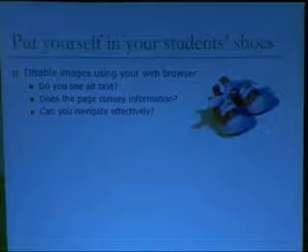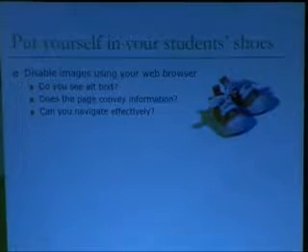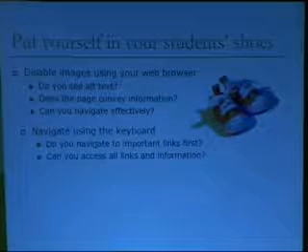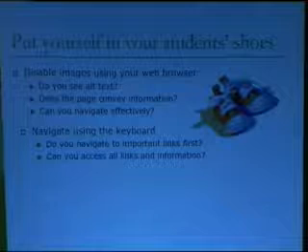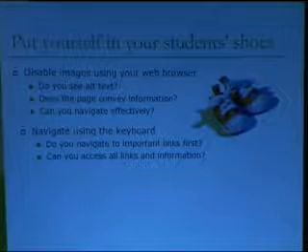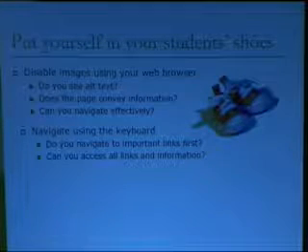So go into your browser, whether you're using Firefox with the toolbar, you can do this in IE, you can do it in Netscape, Safari. All of these browsers will allow you to disable the images. Look at your web page. See if you can figure out what's going on. See if you can navigate it. Does it convey the same information? Can you navigate effectively? Try navigating using the keyboard. Unplug your mouse. See if you can tab around the page, use the Enter key, and so on, and get through. Can you access everything that you're looking for?